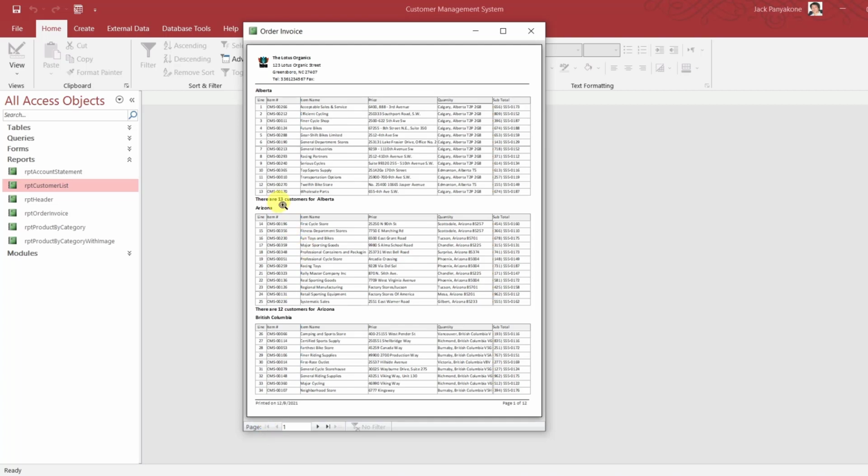That way we know that there are 13 for this Alberta, and then 12 for Arizona. That's good. I like that. Let's keep it like that. And that's that. All right.